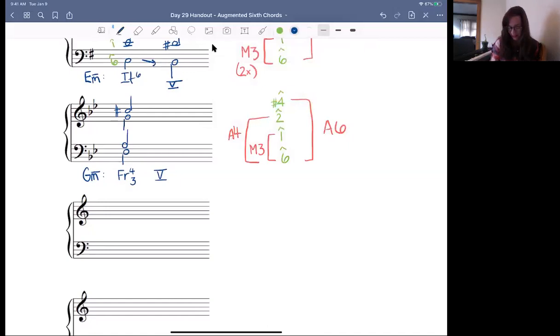Okay, let's talk resolution. Always and forever, augmented sixth becomes the octave on the 5. You actually get a common tone here for your 5 chords, so scale degree 2 gets to stay. And then all you have to do is bring scale degree 1 down to 7. Don't forget to raise your leading tone.